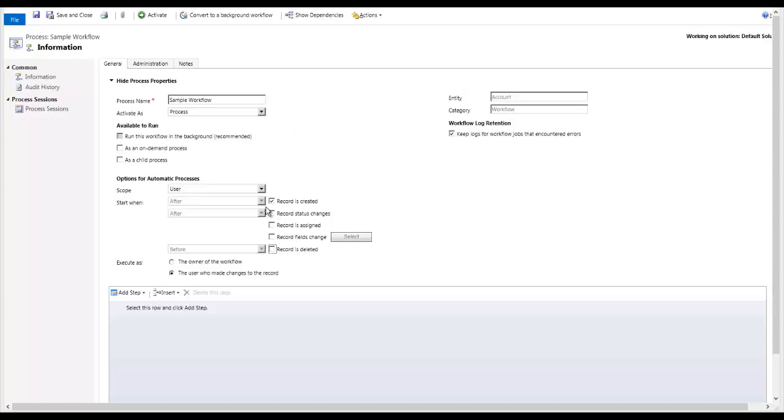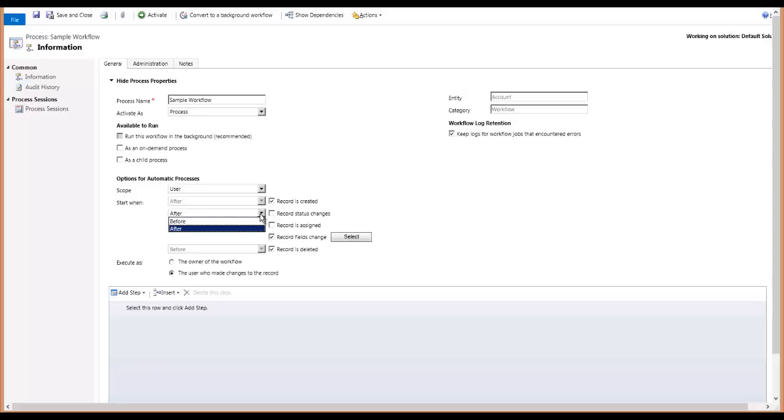Let's go ahead and enable some additional types of triggers. So right now we have the record is created type of trigger enabled. I'm also going to check mark record is deleted. And let's do a third trigger for record fields change. Notice as soon as I did this additional trigger, there is a drop down on the left which got enabled. Let's click on the drop down now. You can see that there are two options in here for before and after.